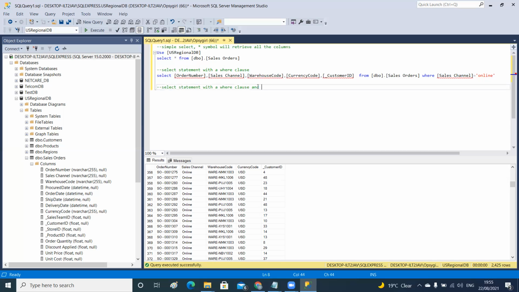So where operator, where clause and in operator. So let's assume that I don't want only the online channel alone. Let's say I want channels from online and mobile. I think there's mobile there.